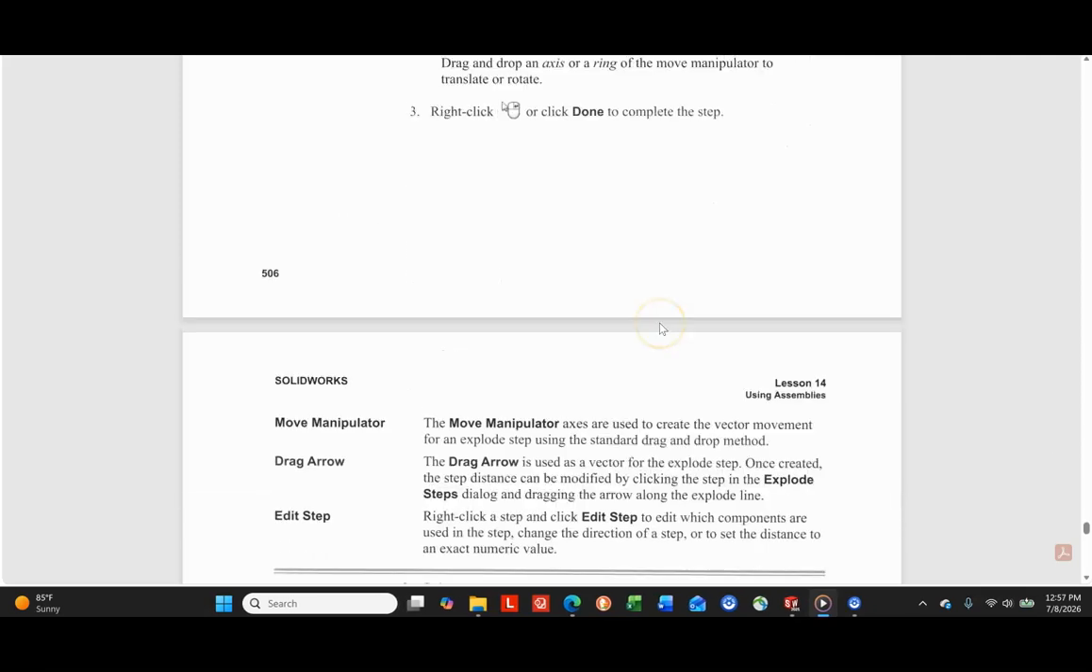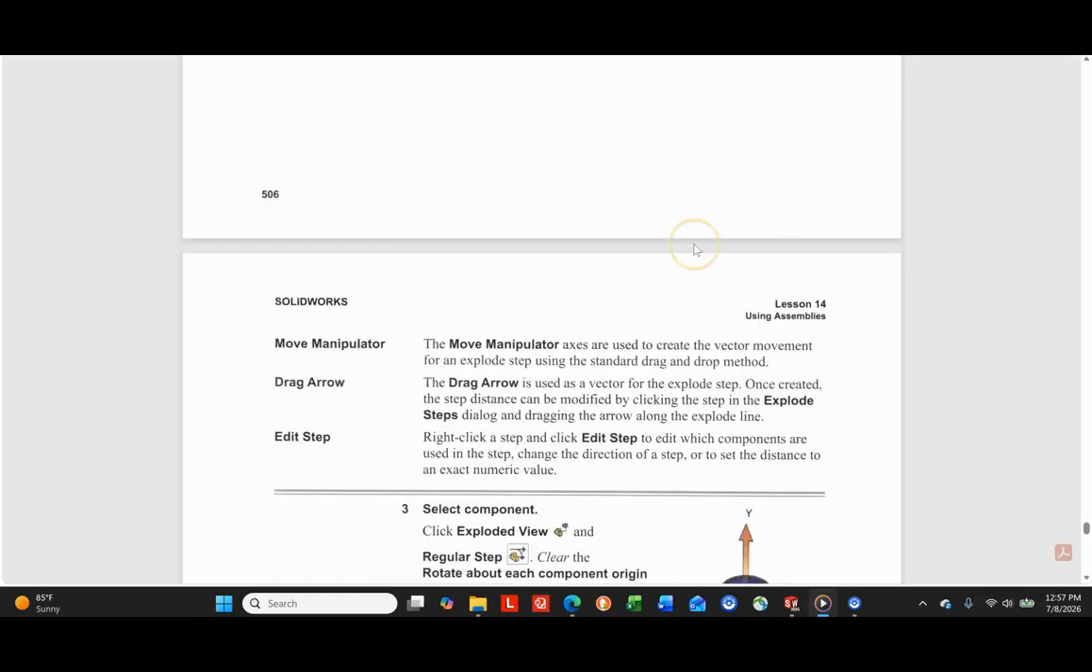All right, so last, before we get back into the drawing: we have a move manipulator, and these axes are used to create the vector movement. We can drag it along an axis, and there's going to be an arrow that shows up as well. Once we use this, we can use this arrow to measure the step distance, and we can modify it based on how far we want these parts away from each other. And then last, there is a way to edit it. We're going to right click and we can edit each step. We can change the direction of the step or set the distance.